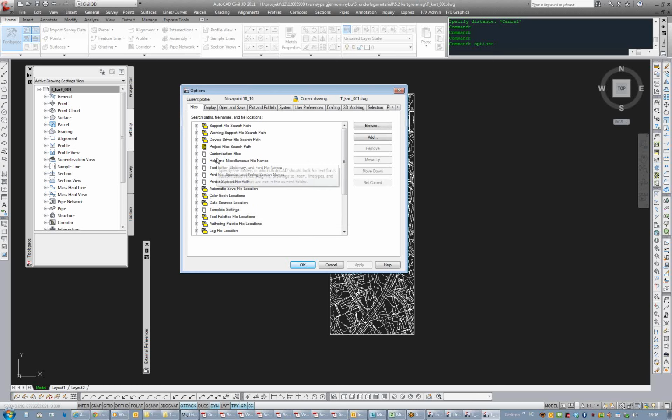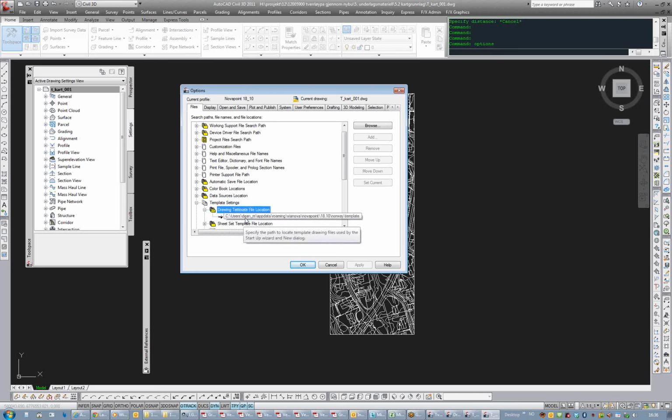Template settings. The white one between the yellows. Down, down, down. Oh, here. Right there. And drawing template file location. The top one. Okay. Nova Point 1810. Okay. Now I open that. Is that how I do it or no?